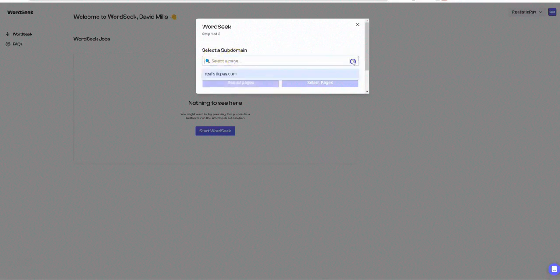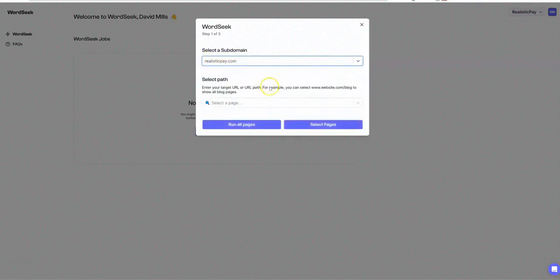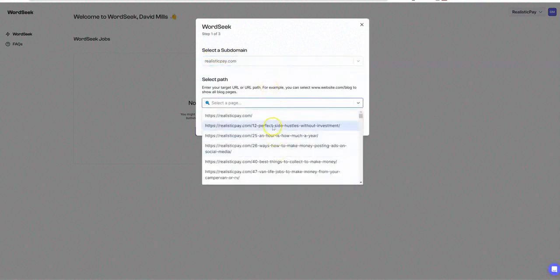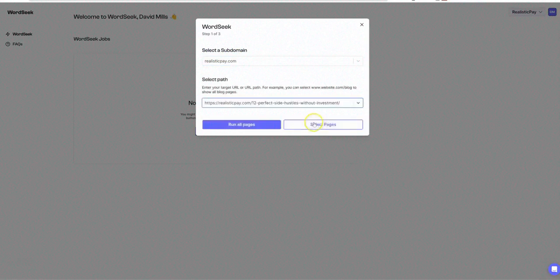So select the subdomain right here, and then select the page. So "12 perfect side hustles." Let's go check that one out. Select pages or run all pages. Oh, okay, so the run all pages feature is available when you pay for the software.